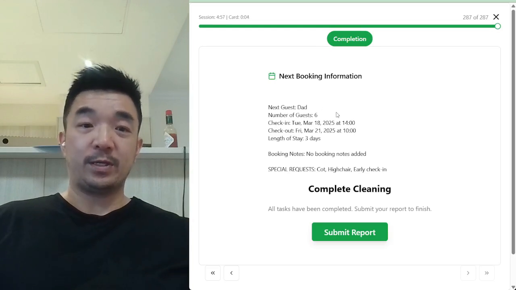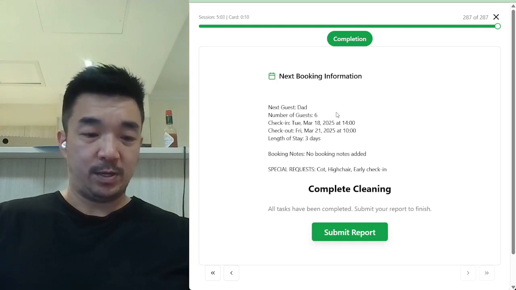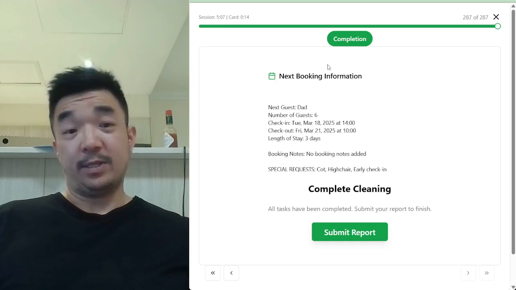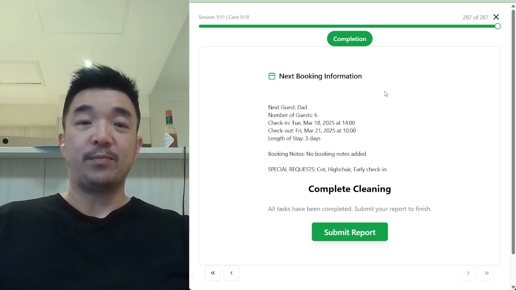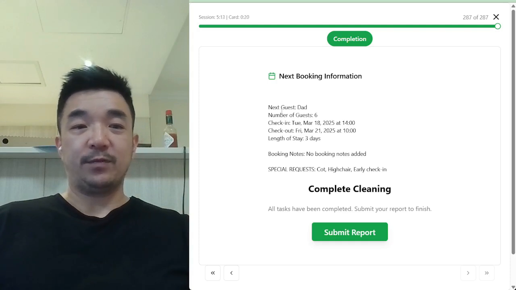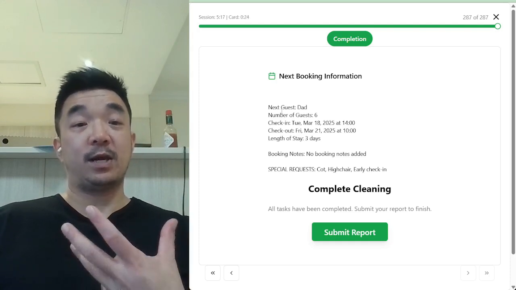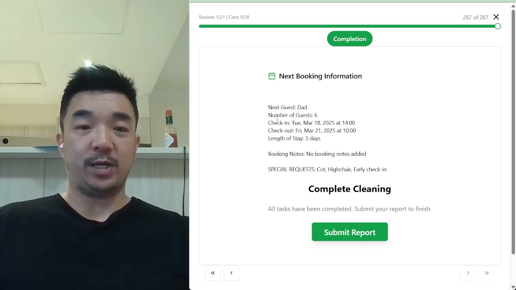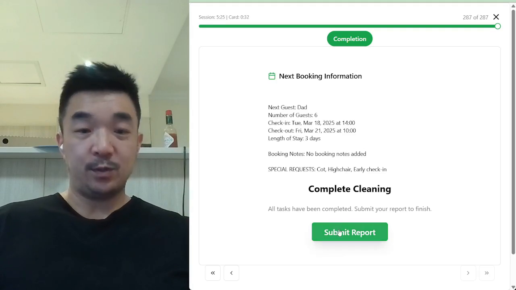So once that entire checklist is done, you'll be able to see what the next booking is. So remember, we created 2 bookings. No, we didn't. We created only 1. Okay, so there's a bug there that we need to fix. But this here will look up what is the next booking for that property and give the information of the next booking so that the cleaner for this current booking will be able to set up things that are required for the next booking.